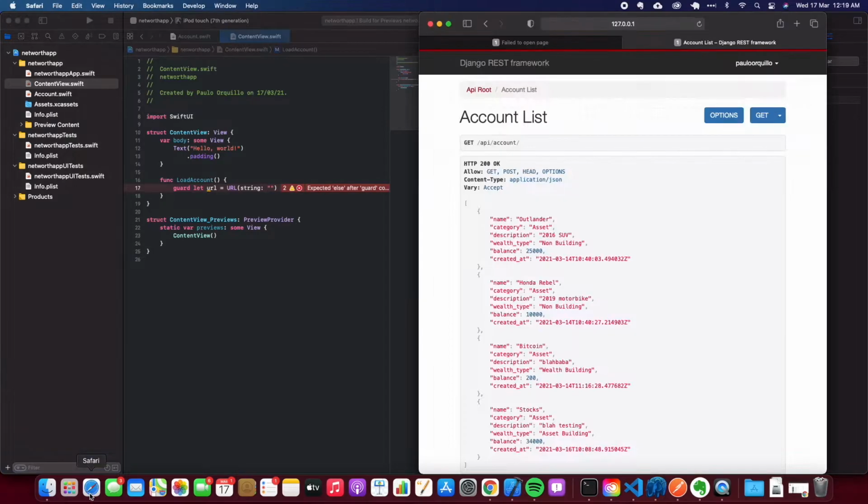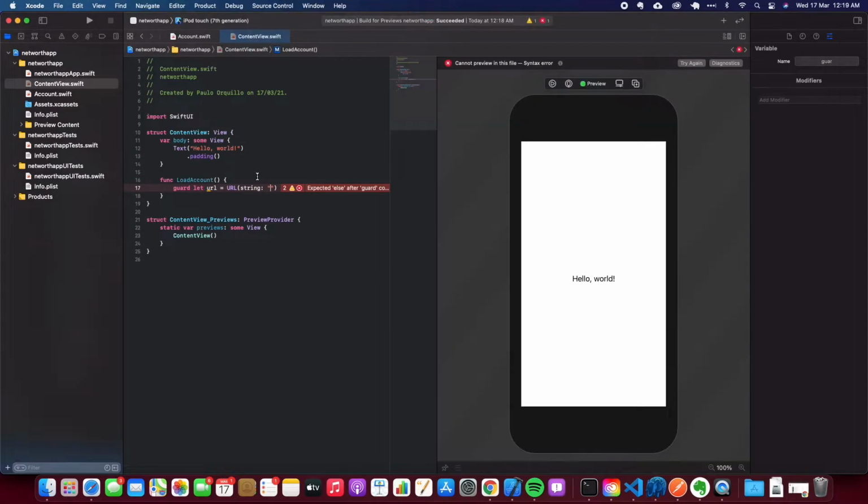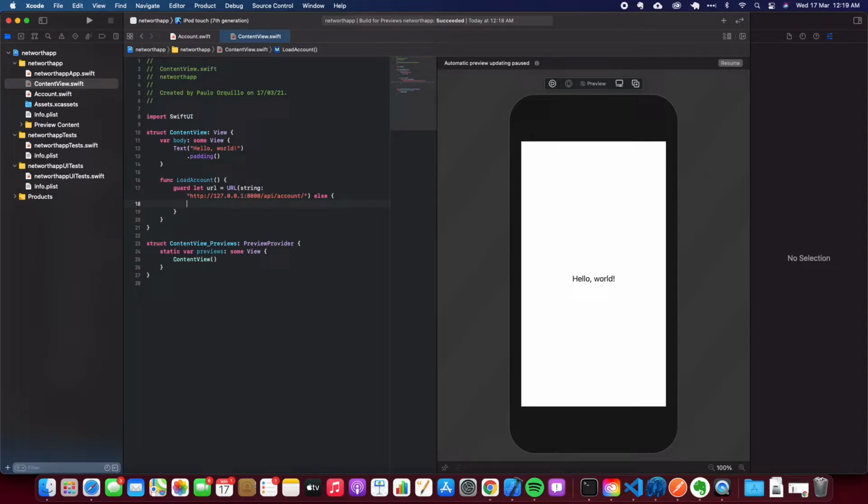If I go to Django REST framework, the browsable API, I can grab the endpoint. So I just put that in there, and then I say else, and if somehow the endpoint is down, the API is down, I'm just going to return, and that should be it. Next, let's create that request.